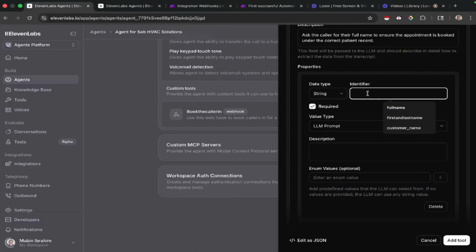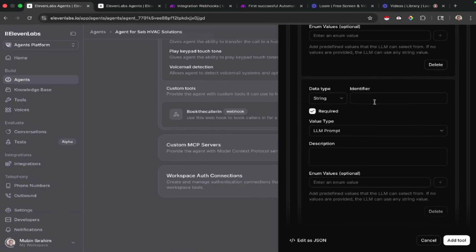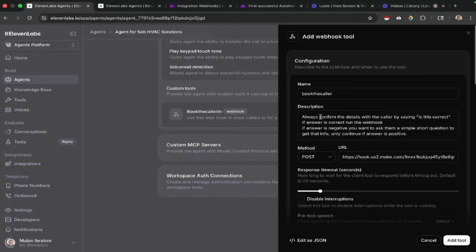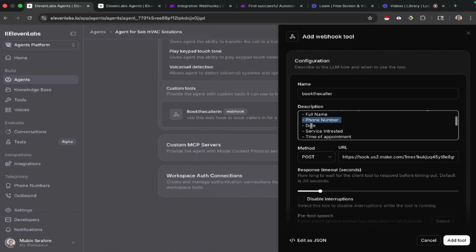So what information will the webhook gather and put in steps? You choose full name. All right. Next one, you choose number. You list it like how you listed it right here, so you want to follow the order. If you put in full name first, put the full name and the phone number, then the date and the service interested. And maybe the address if it's a service business like an HVAC where they have to go to that person's house or building, whatever it is, okay?